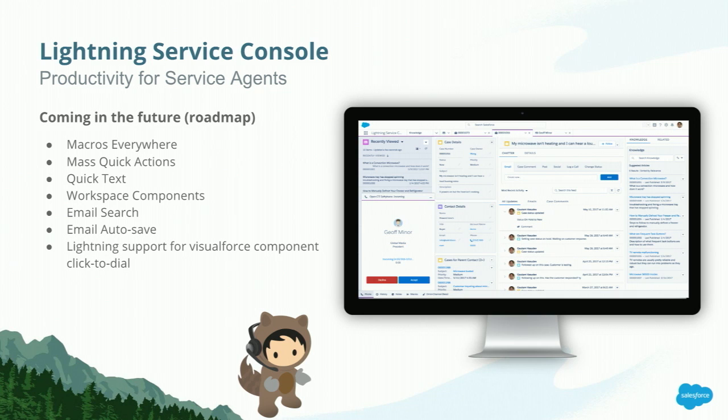And lastly, it can't be complete without some CTI tidbit. So we're also going to provide click-to-dial support for Visualforce components as well. This is really intended for you admins, again, who have a lot of investment in existing Visualforce pages with phone numbers. We'll make it a lot easier to move over to Lightning without having to redo that and move from Visualforce to Lightning components.